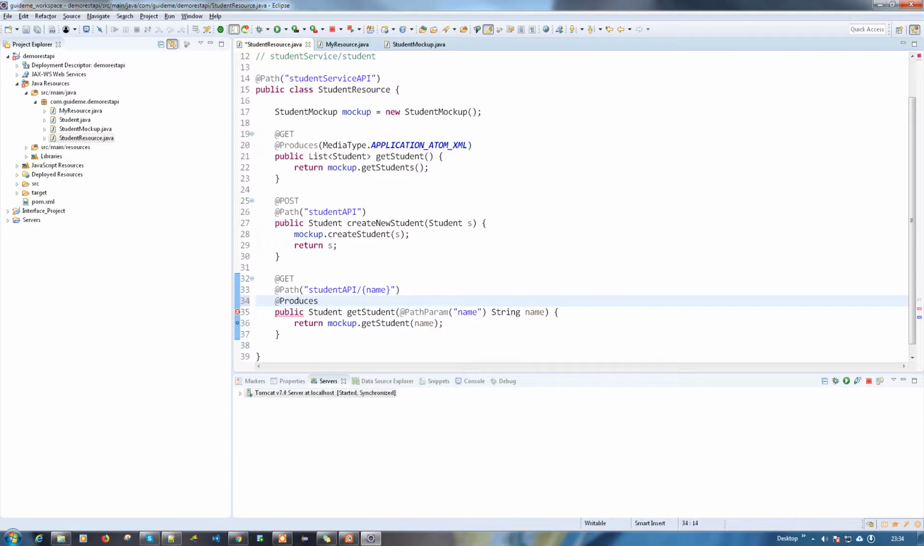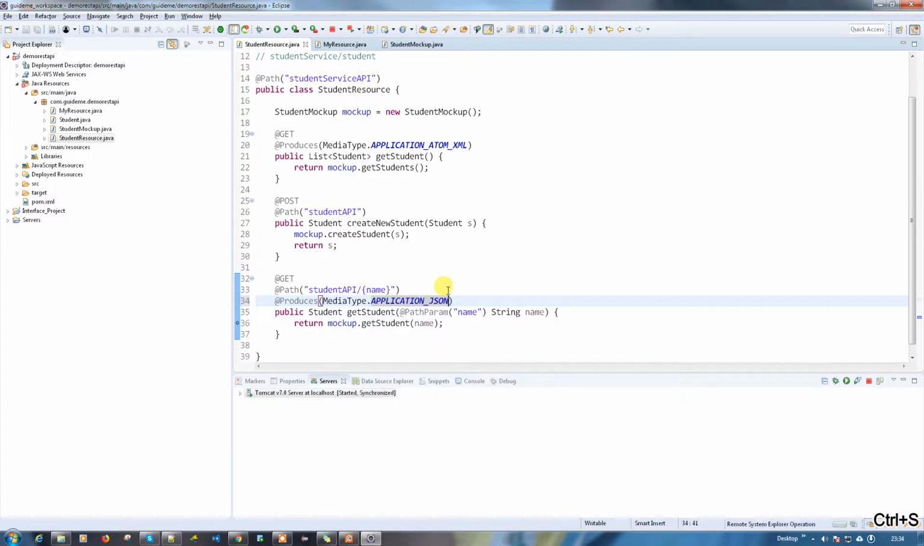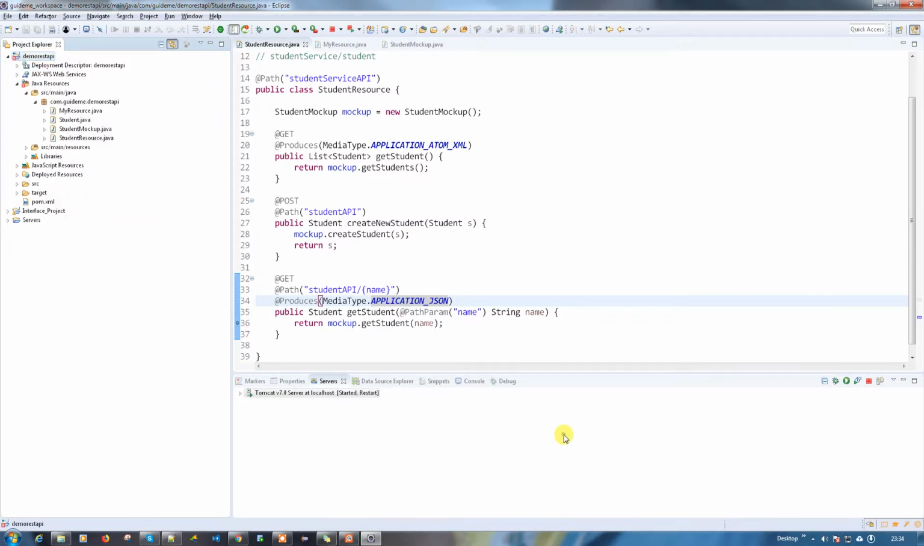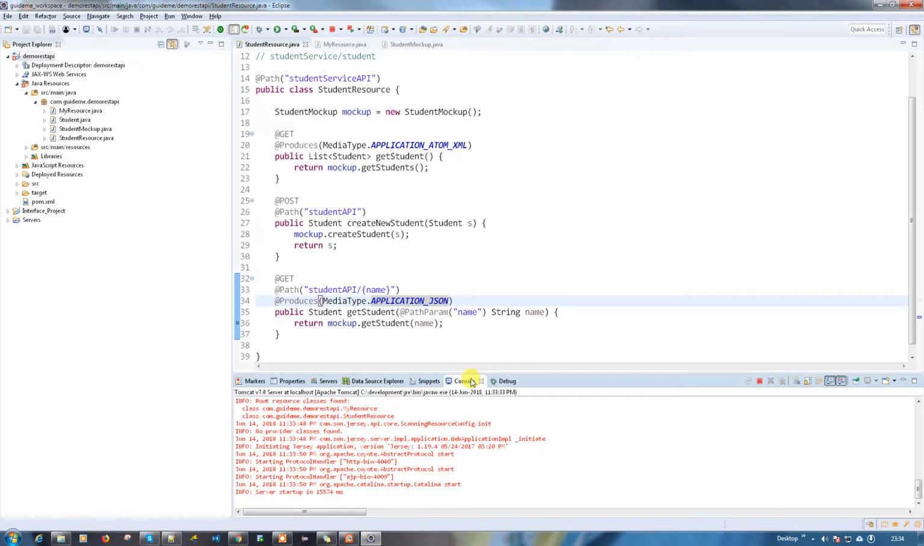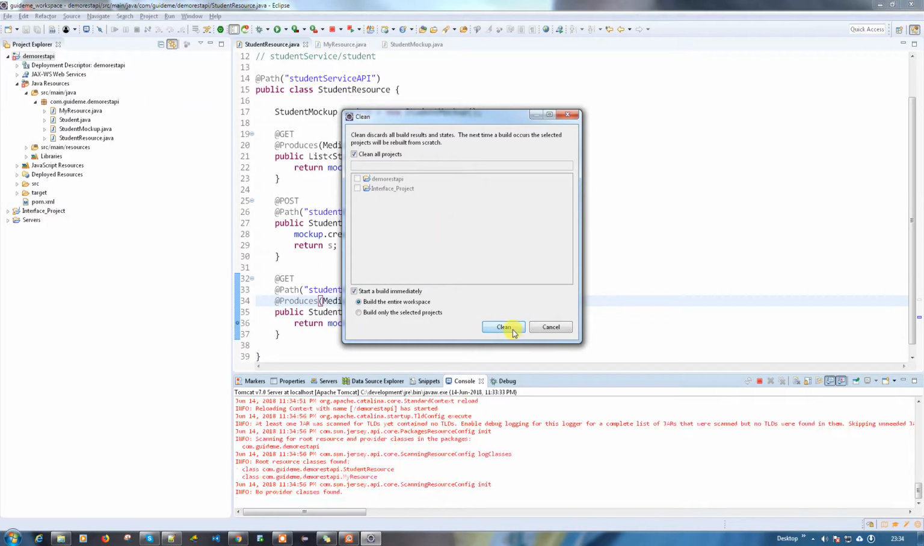Produces. As we know, we have a MediaType class that contains multiple constant values to return different formats. I'm going to use JSON now. Whenever you make a change, make sure you do a build. It is always a good practice. Sometimes the code change will not be reflected because some of the files will not be compiled properly. So clean your project.